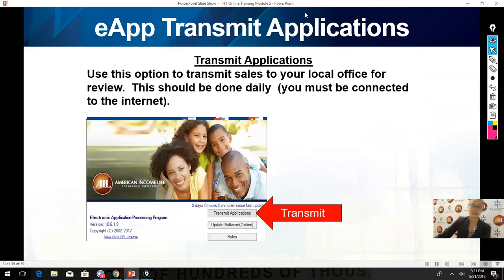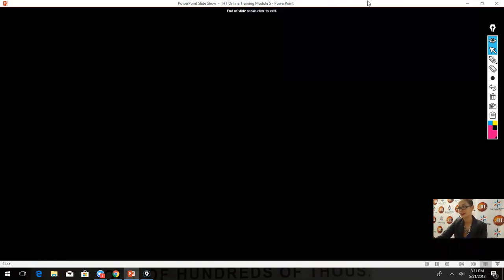And then eApp transmit applications. So now to transmit it when you're all done, it says use this option. So open up the eApp again, and then you click transmit applications. That's that top button. Use this option to transmit sales to your local office for review. This should be done daily. You must be connected to the internet. And that's it. All right.